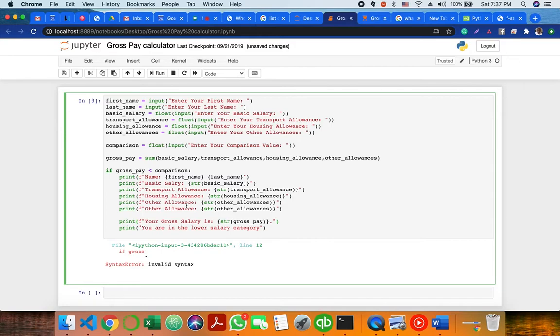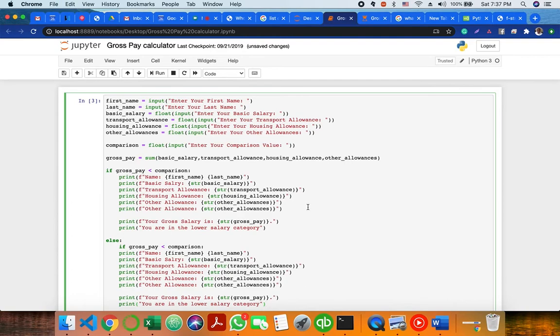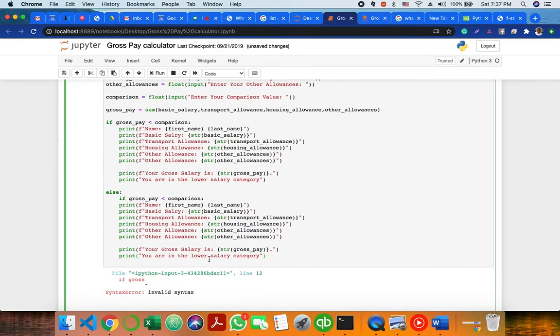Now we are saying that if gross pay is less than comparison, you should print out all these things. Then we can just say else. Now if it is not, we simply say else. There are only 2 comparisons we are looking at for now. We'll still look at more complex comparisons. Then you are in the upper.